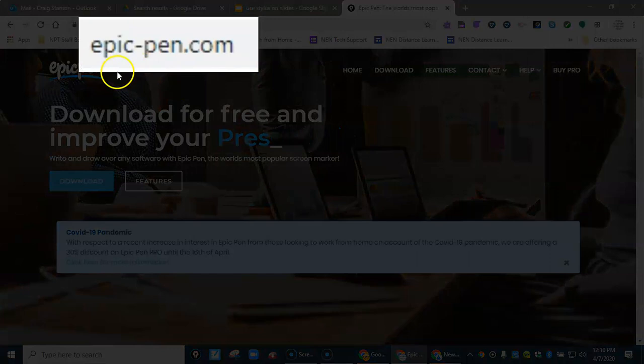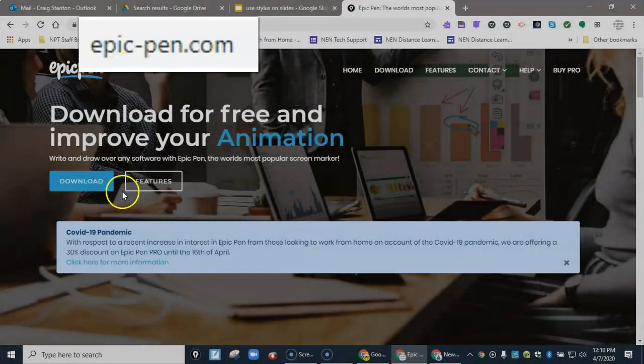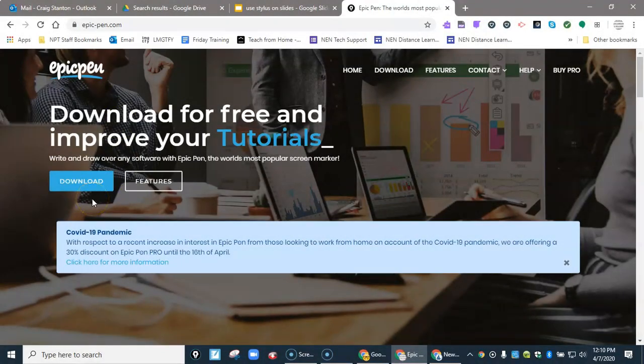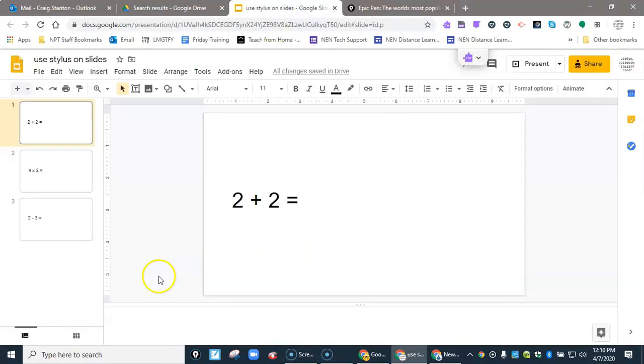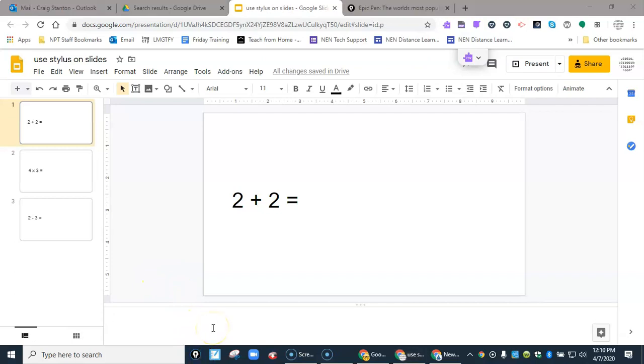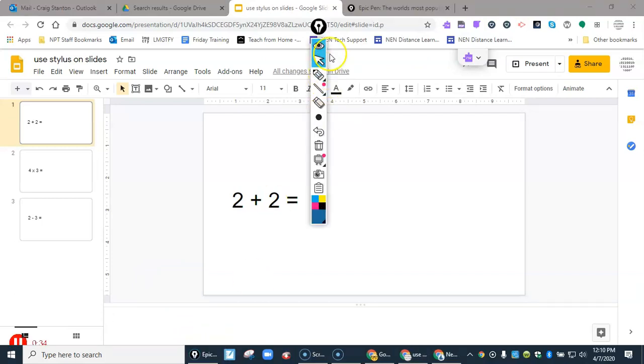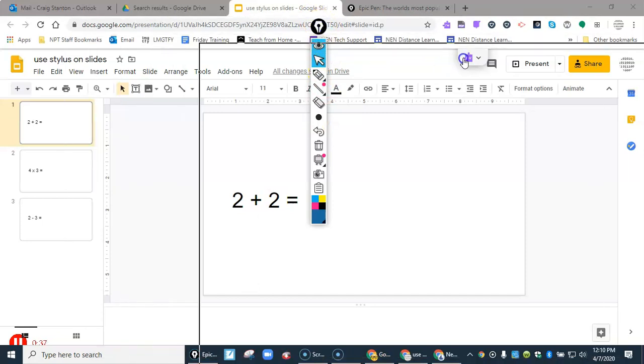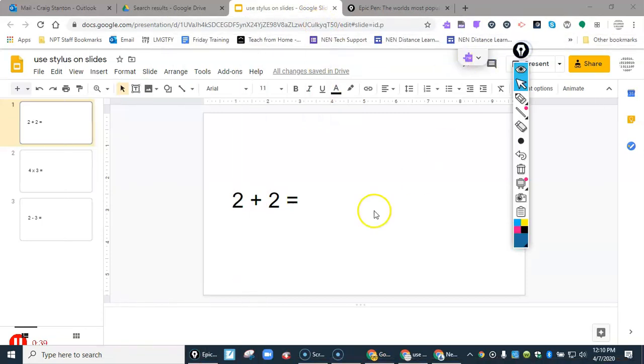So you just go to epic-pen.com. They have a free download here. They also have a pro version, but I'm just using the free version. Okay, and I'm going to go ahead and launch it. So I have it down here in my taskbar. Go ahead and click on it to launch it. Okay, and you can grab it up here and slide the toolbar over like so.